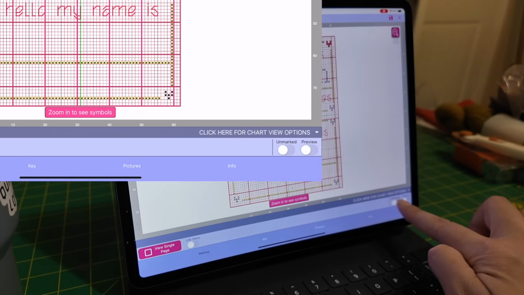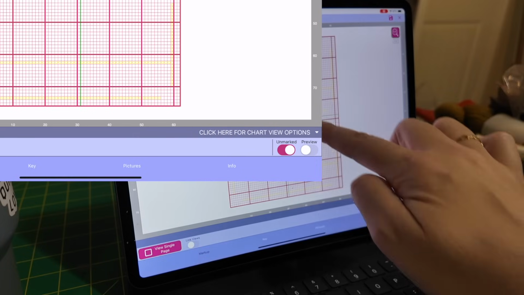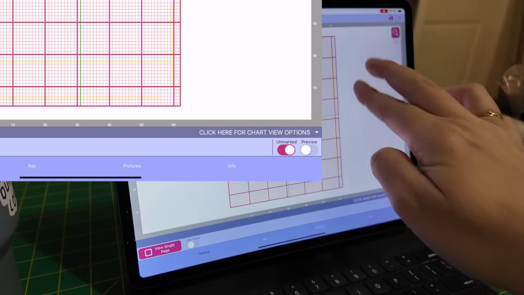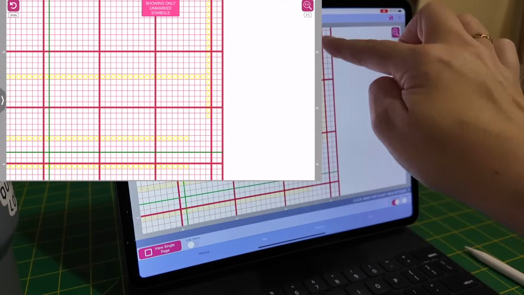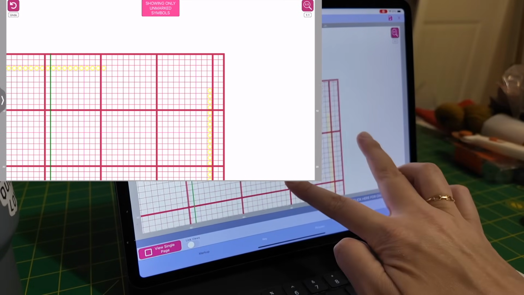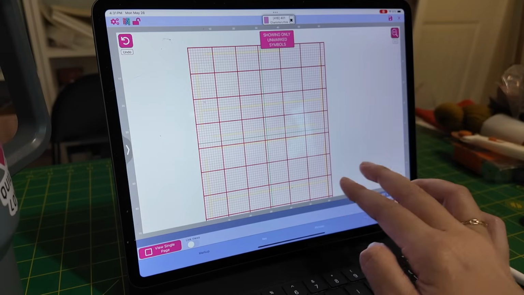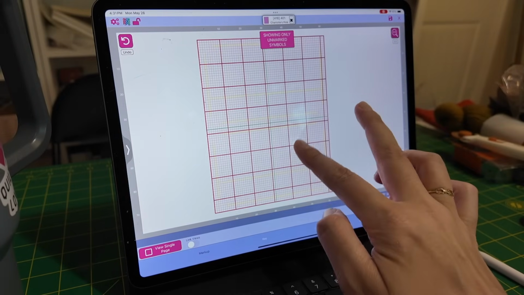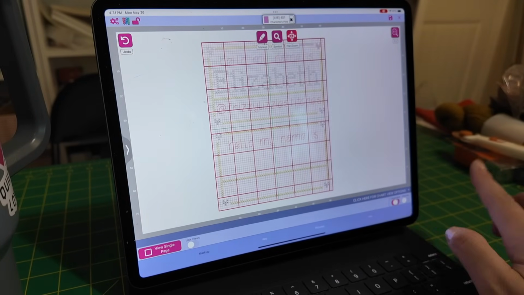One is unmarked. So when you select that, it's going to highlight every stitch you haven't completed yet. So you can see all of these, and this little area is the area we had already completed. I don't use this mode that often, but the one I prefer a lot is the preview button.